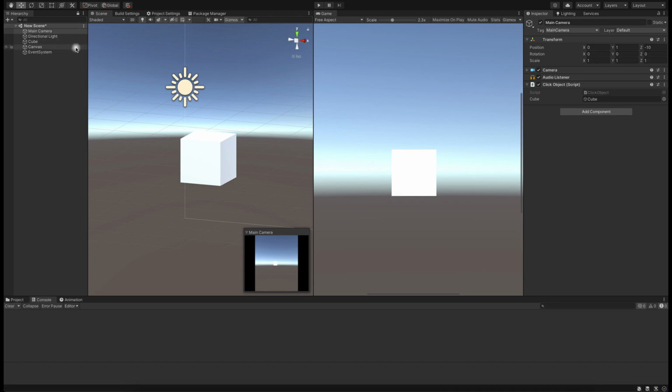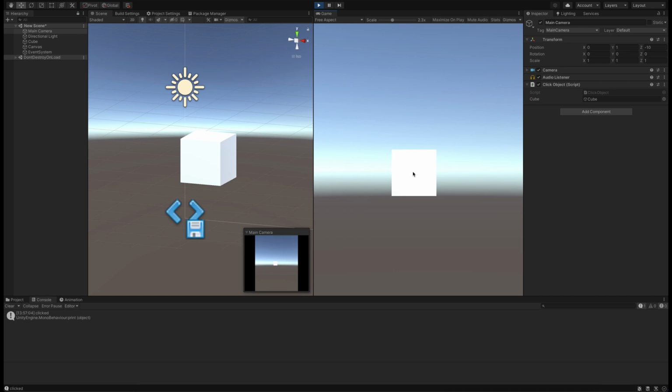The console is clear, so let's run our game and see if we get our click detected. We should. Click. Okay, click. Click is off. Click. Click is off. If I click outside, I still get click is on and click is off.